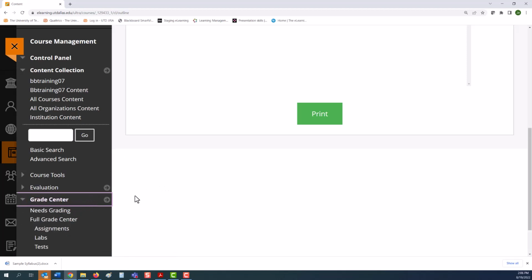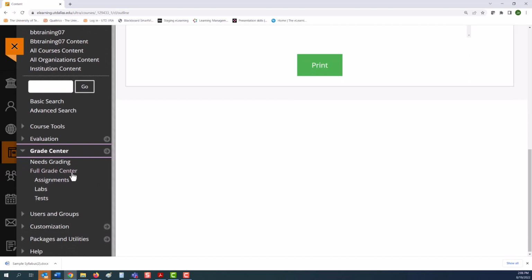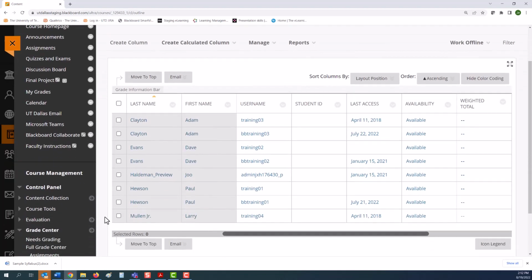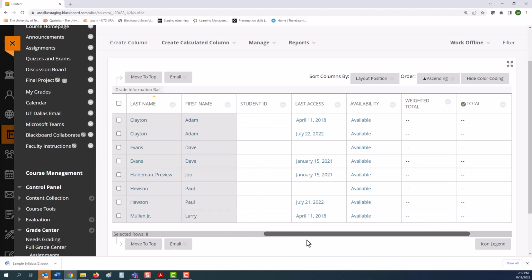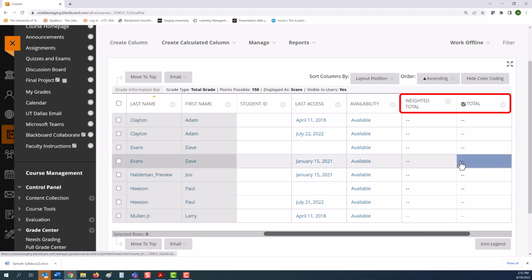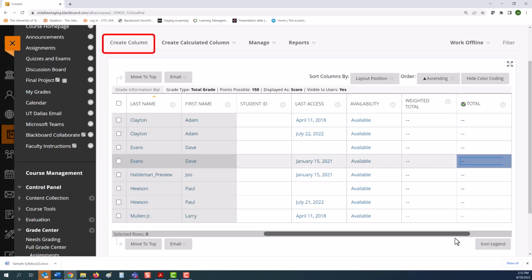When I click on the Grade Center and the full Grade Center, you'll see all the students currently enrolled in your course, as well as several default grade columns. Note that the weighted total and total are calculated columns, meaning that you cannot enter a numeric value into the grade cells. Additionally, anytime you create an online assessment, you automatically get a column in the gradebook. But if you need a column to manually enter grades, then you can select the Create Column button.